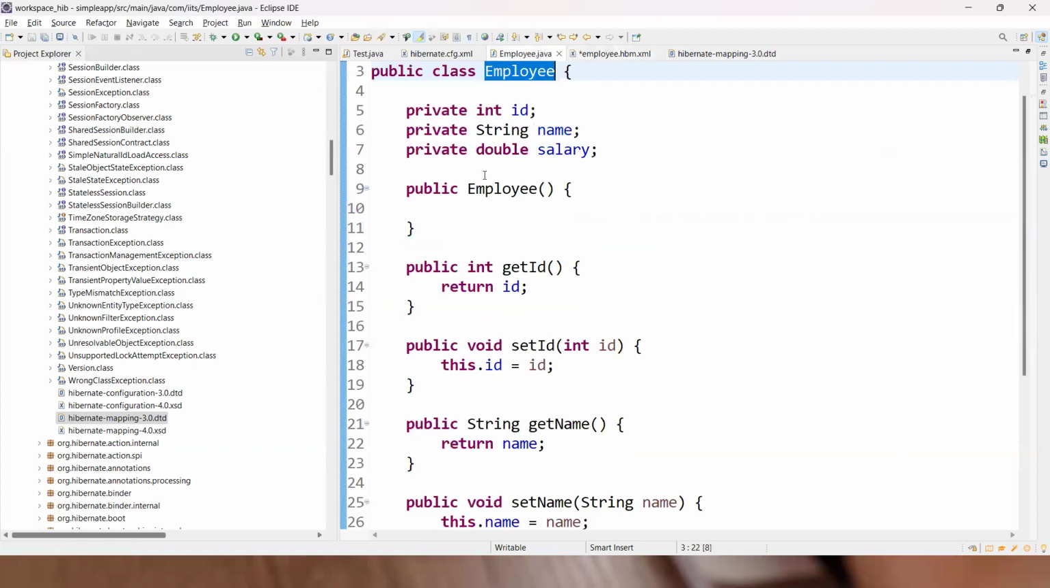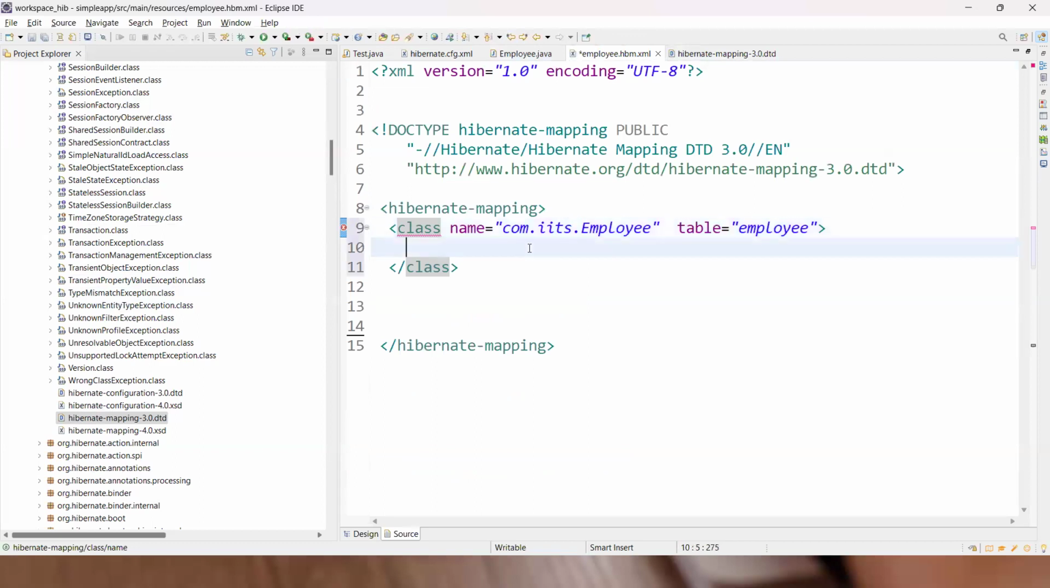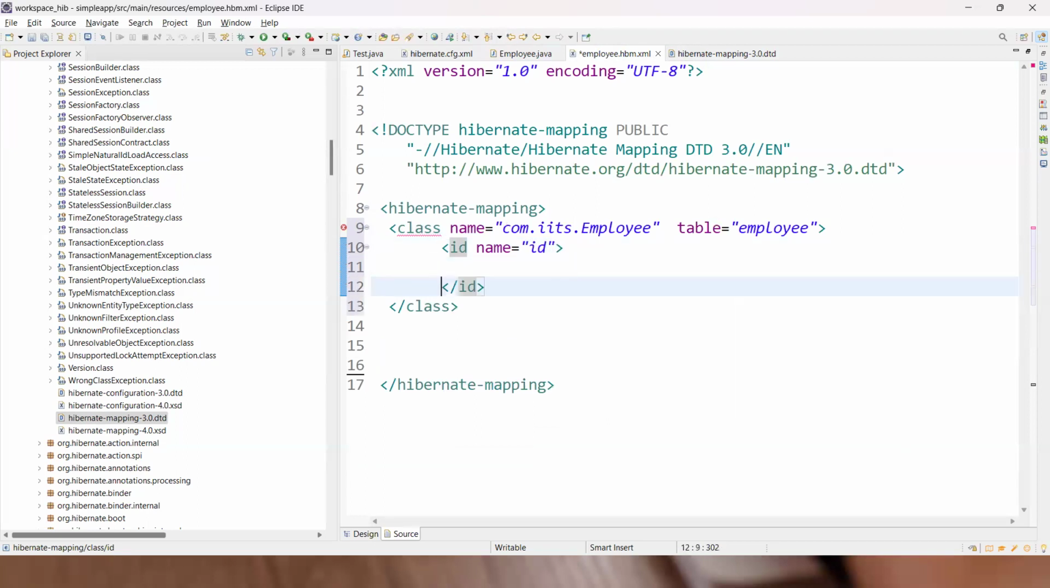This class has an ID. We generally consider the ID as the primary key. For that, we need a tag called ID. And for that ID, what's the name you have given, guys? ID. And what's the column name you need to specify? That depends on you. For the column, you can specify EID. Let's say, for example, you want to specify EID. So let's write that. That's it, enough.